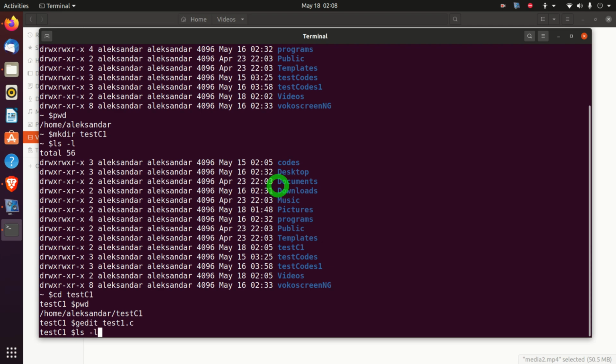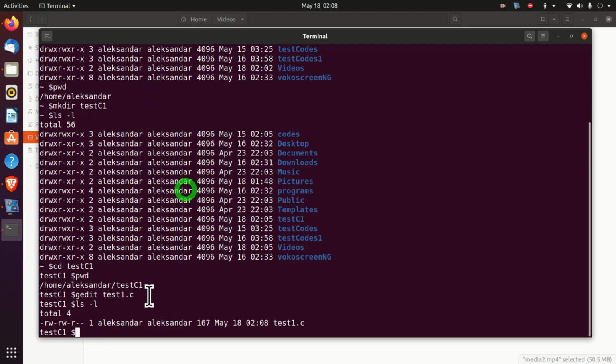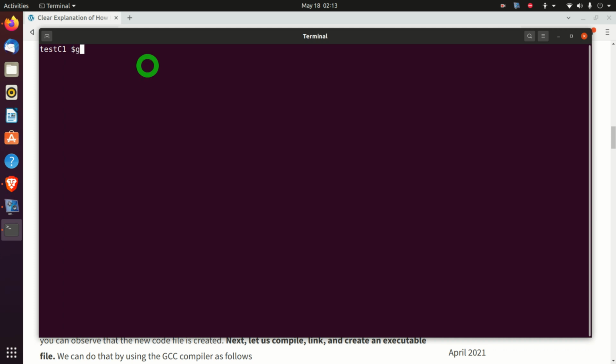Let us display the content of the current directory. We can see over here that we have the file test1.c and the size of this file is 167. To compile the code, we will use the GCC compiler. GCC stands for the GNU Compiler Collection, and it's a widely used compiler for compiling C or C++ code files in Linux. After specifying the name of the compiler, we need to specify the name of the source file. The source file is test1.c, then we add this parameter -o, and this parameter tells the compiler that we want to specify the name of the executable file. Let the name of the executable file be test1 executable.